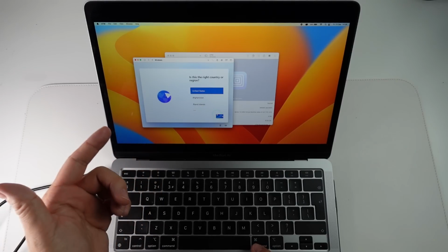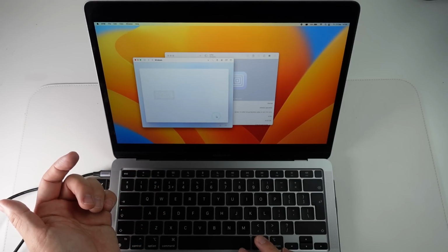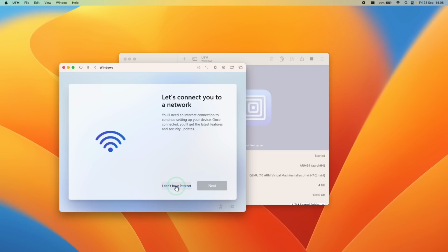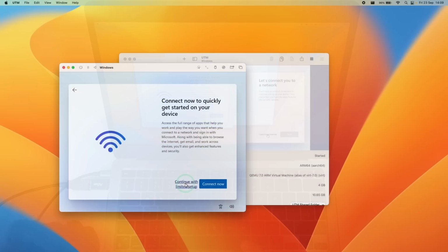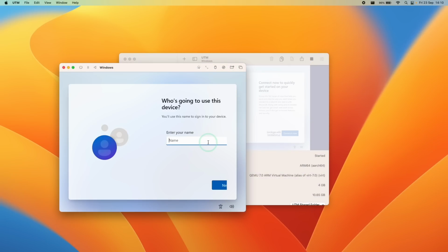And now we're going to go through the country setup process. I'm going to add a keyboard, skip keyboard layout. So now when we get to the "Let's connect you to a network" screen, we now have an "I don't have internet" button, and it's going to let us continue with the setup. So now that we're ready, we can press "I don't have internet," and then press "Continue with limited setup." Here we're going to agree to the license agreement.